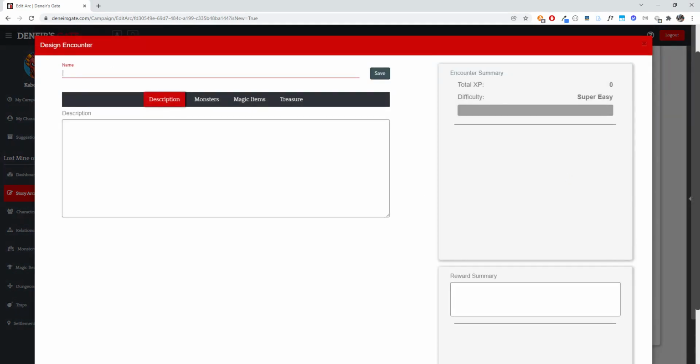All right, so we have our encounter here. I'll just go ahead and say Goblins on the Road is the name. A group of goblins ambush the party investigating the, or I guess the dead horses. That's good. So then we'll go to monsters.